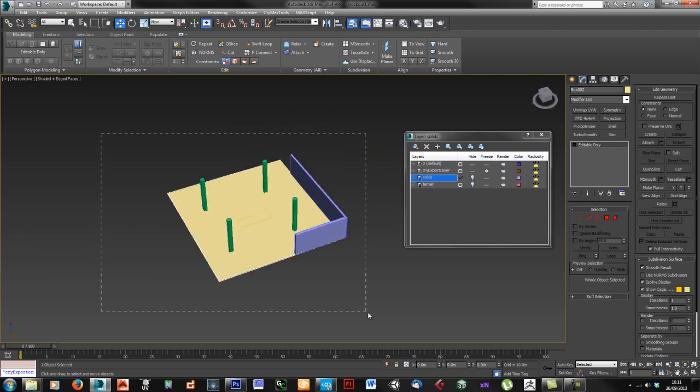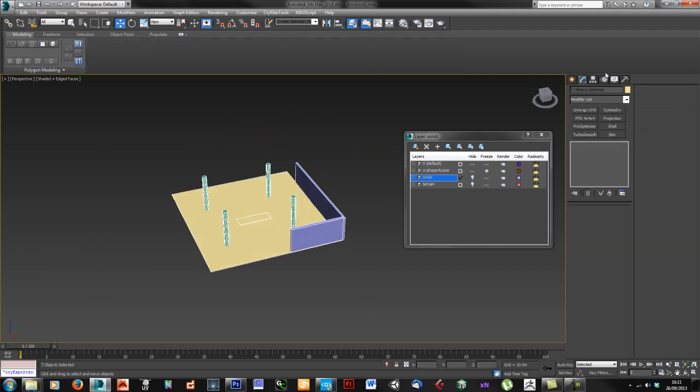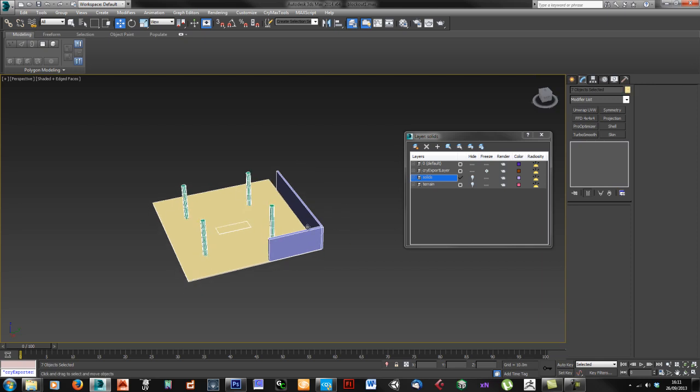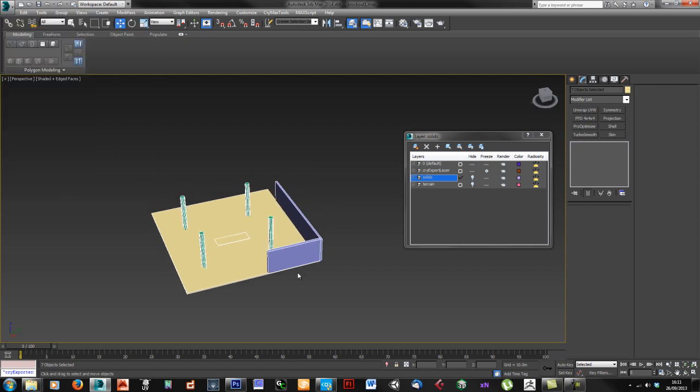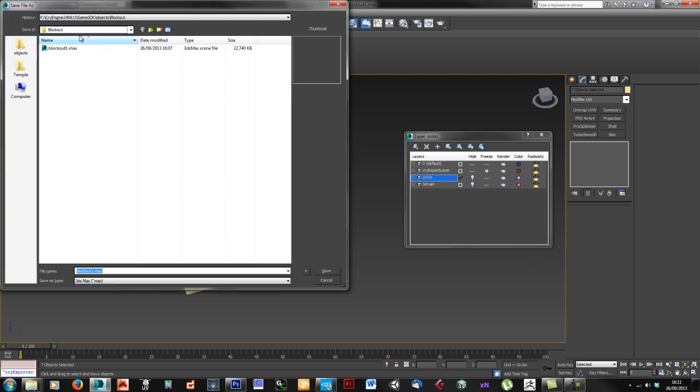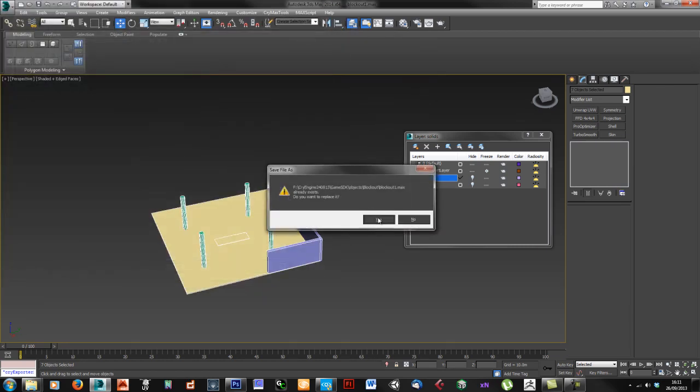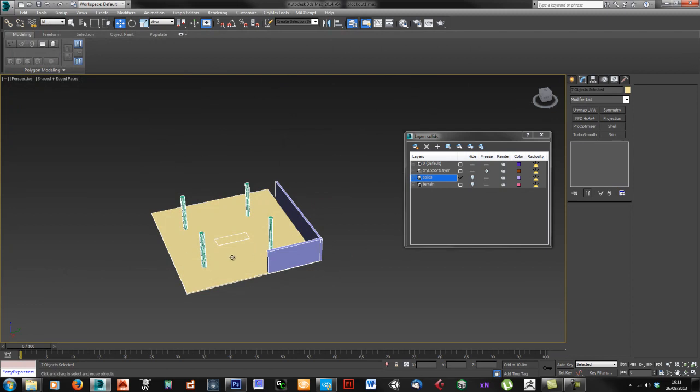So now if I select all of them, the first thing I want to do is make sure that this is saved into the correct folder. So I've put it into my CryEngine folder, Game SDK Objects. I've made a new folder called Blockout, and I've just saved this as Blockout1. So that's saving the Max file.